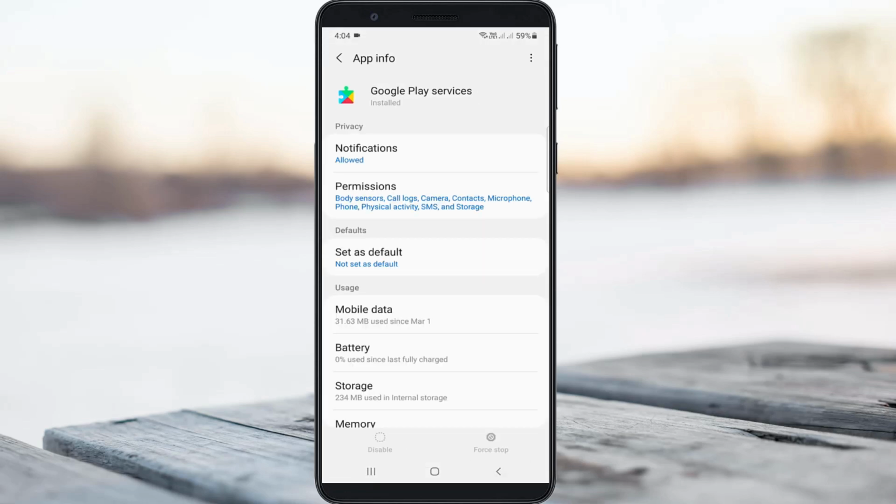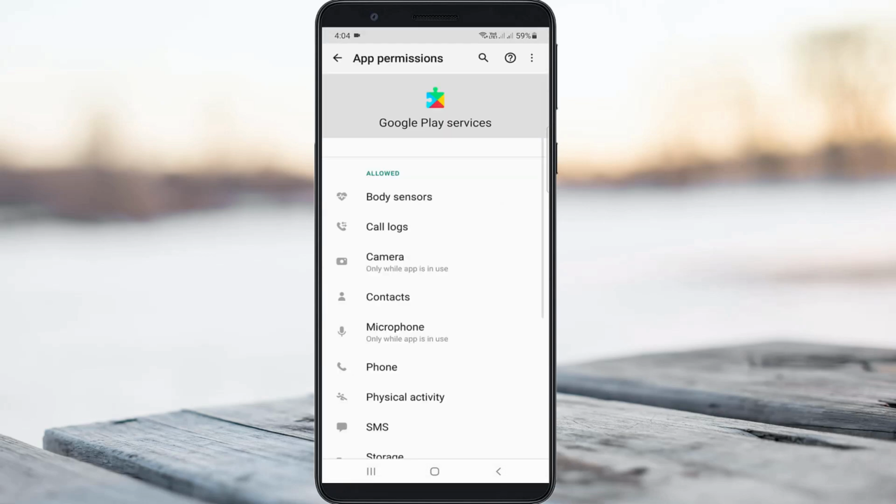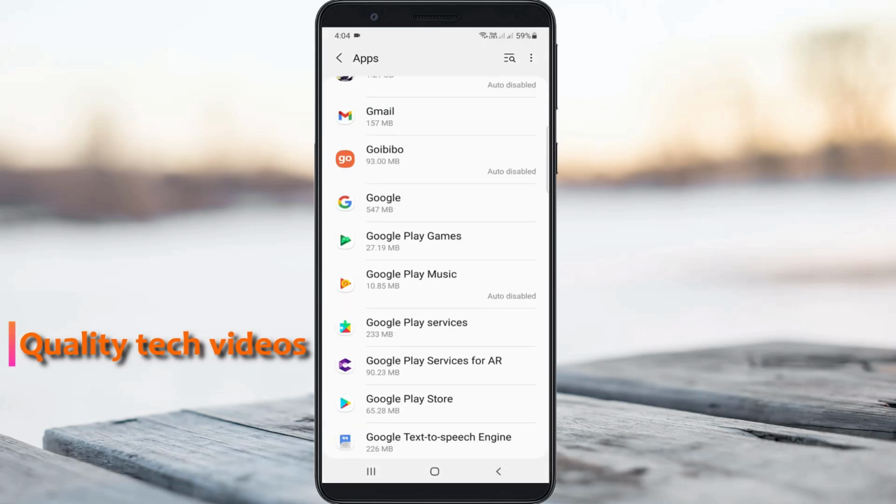Here you can click to access the permission settings. Here you can check whether all the permissions are enabled or not. Once you've checked it, go back to the apps section. Now you can click to access Google Play Store.